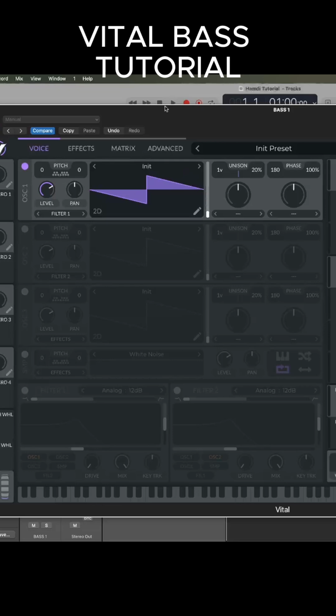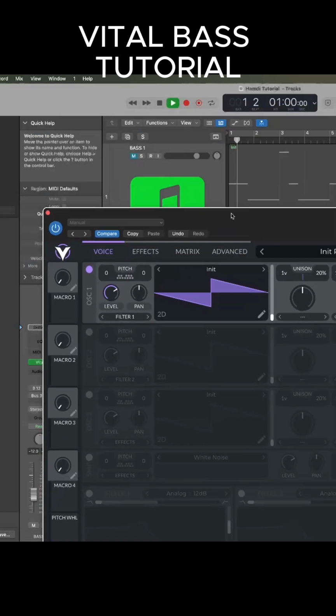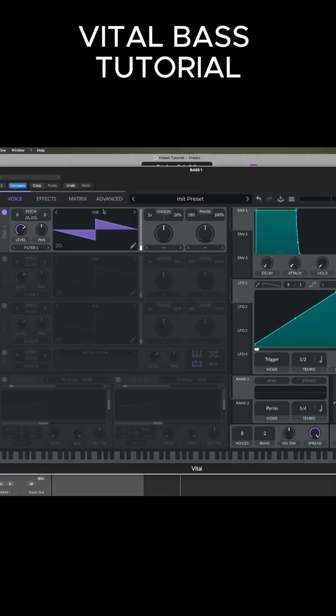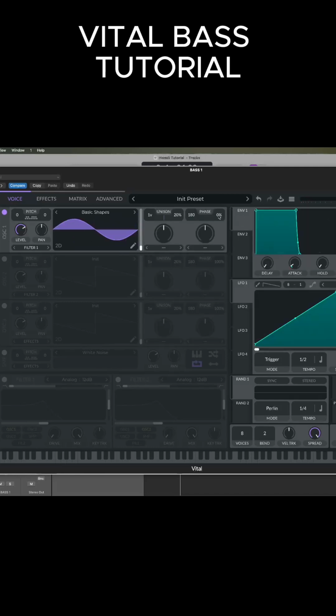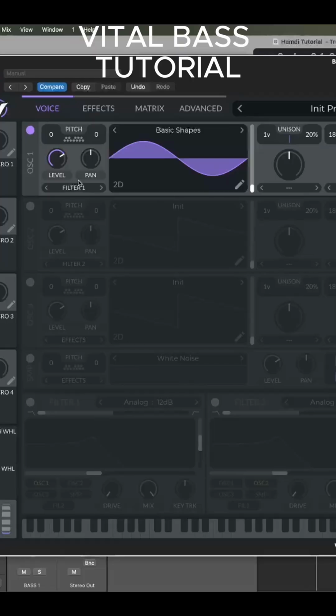So right now we're starting with this saw. We're going to go ahead and change that. We're going to go to Factory, Basic Shapes, and we're going to start with this sine wave instead. We're going to turn the phase to 0%, the phase randomization. That's going to ensure that every time we hit the note, it's going to start right there at the beginning. And let's go ahead and turn this down 1 octave or 12 semitones.